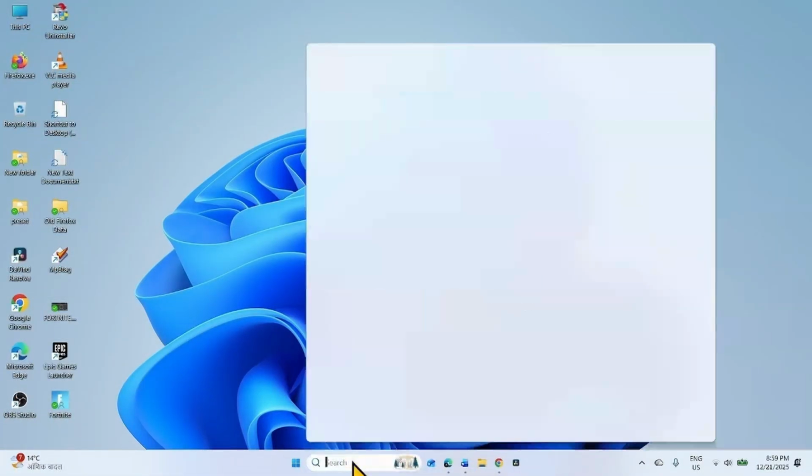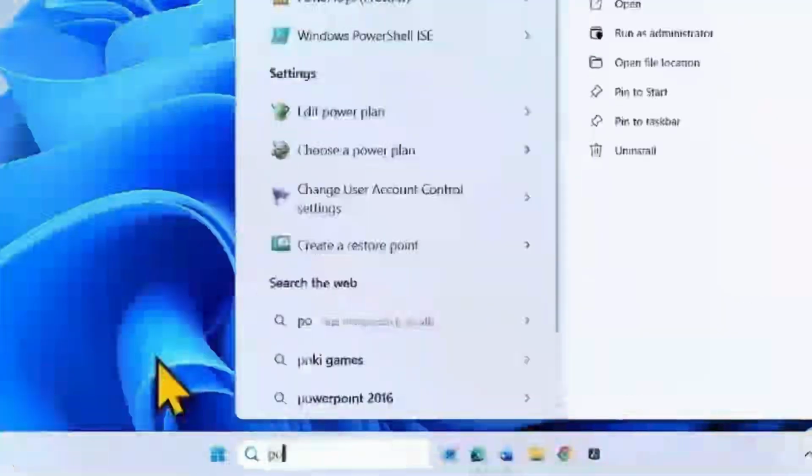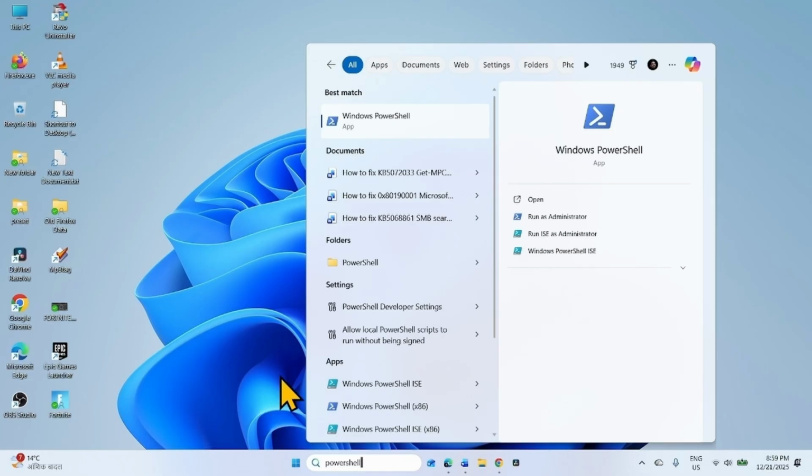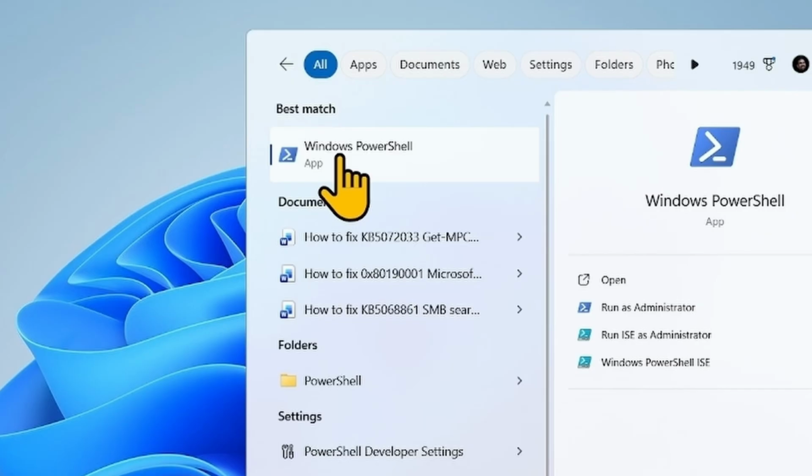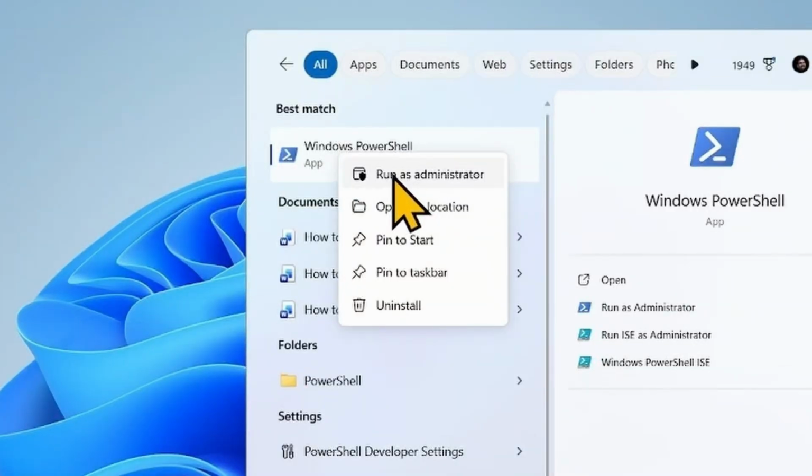Click on search, type PowerShell, right click on Windows PowerShell, select Run as Administrator.